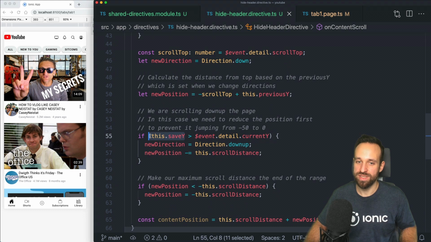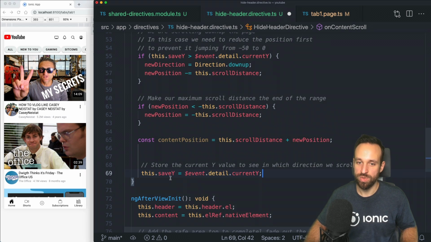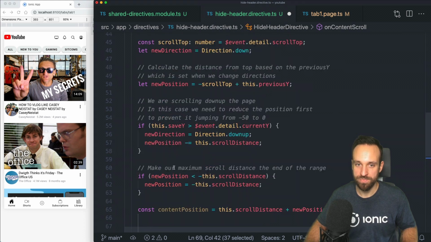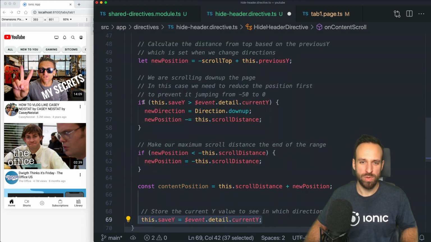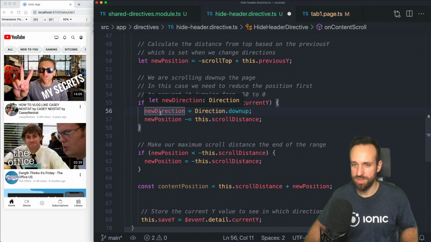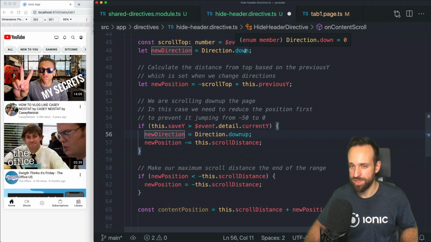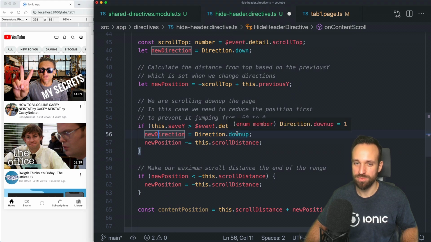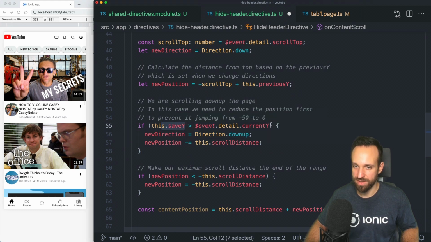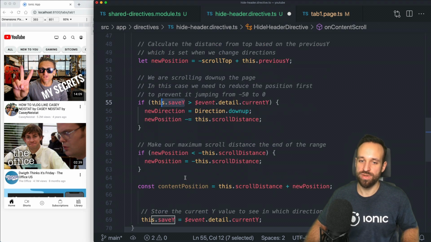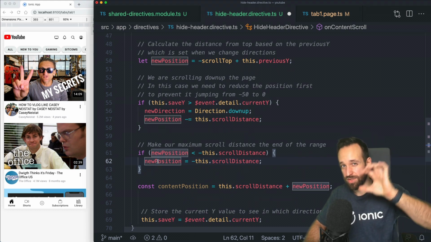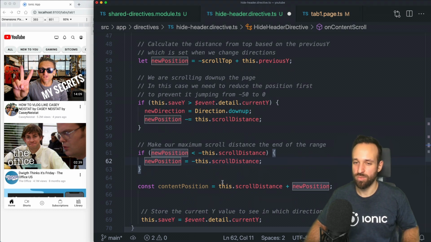So we're going to use it like this, and then also check in which direction we're actually scrolling. Therefore we use the saveY, which we will store in the end. So in the end, after we did our repositioning, we're just going to save the current Y value like this. So the new direction is either down, as we said in the beginning, or up, so the opposite direction, if our saveY is bigger than the current Y. It's a pretty easy check. And then also making sure that our new position, which is the new position for the header bar, isn't somewhere completely out of the bounds.